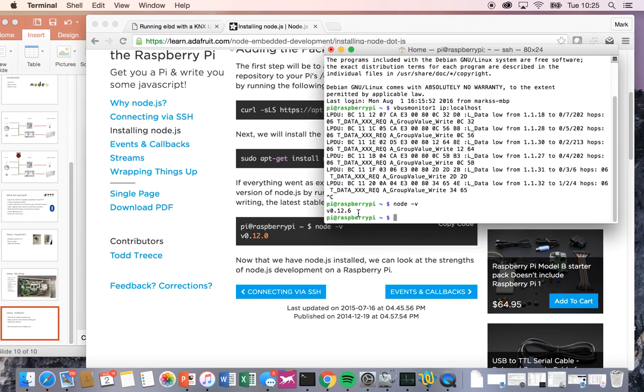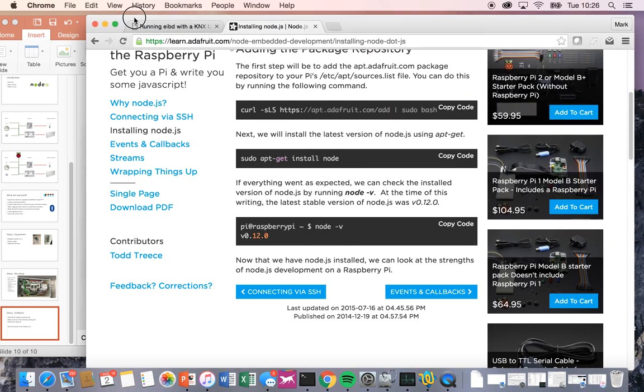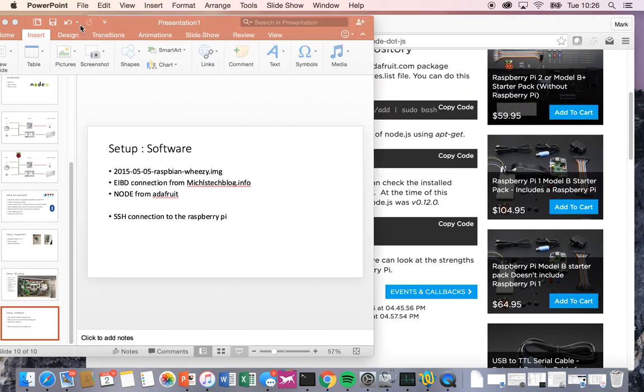Everything that I've tested so far works fine. So that's where you want to get to. You want to have the EIBD installed from Mikkel's blog, and then Node installed on your Raspberry Pi, and then we'll crack on with the next video where we'll get some basic controls running on the Raspberry Pi using Node.